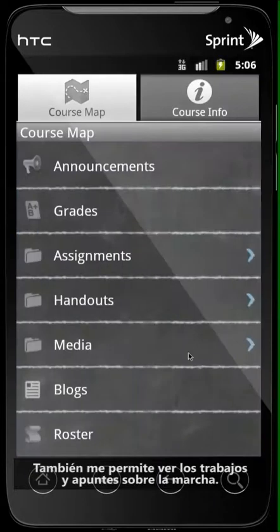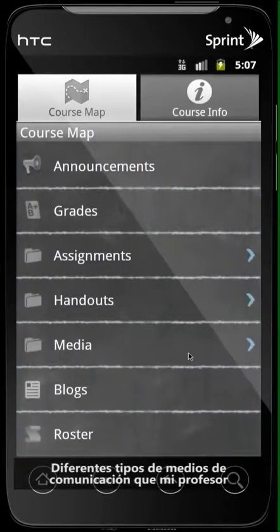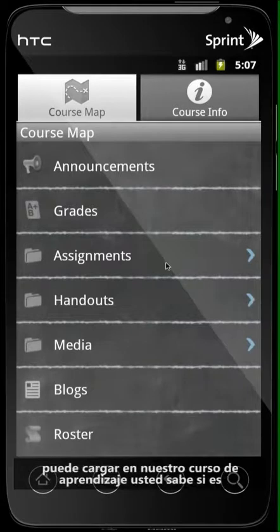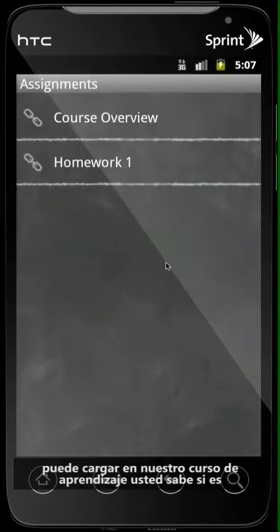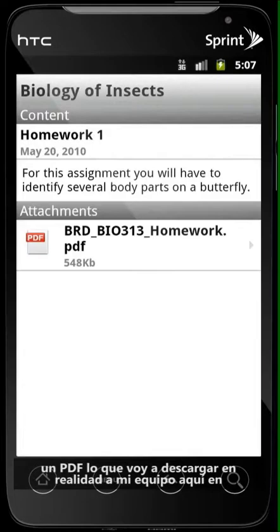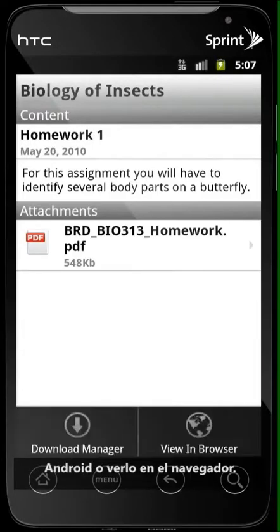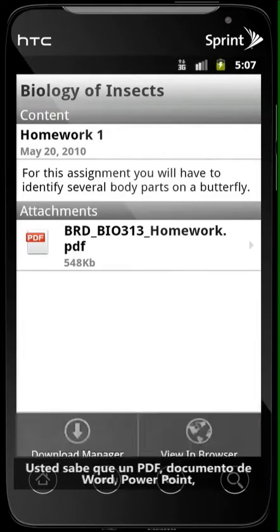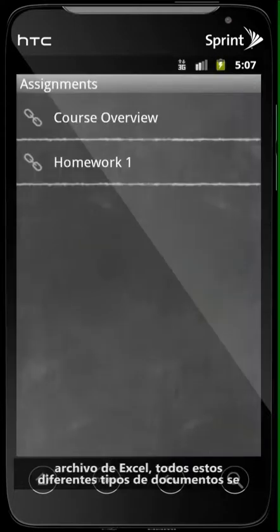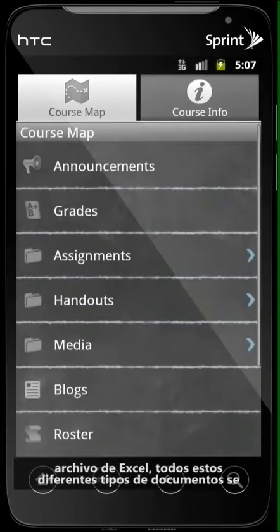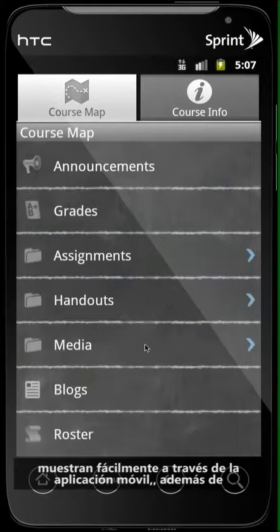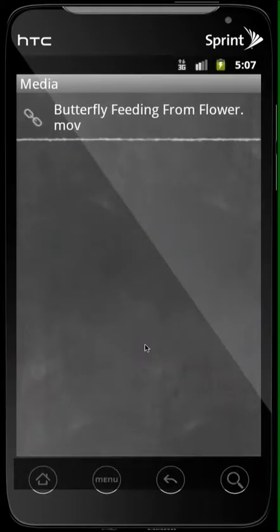I'm also able to check out assignments and handouts on the go, or different types of media that my professor may have uploaded to our Learn course. Whether it's a PDF that I'm going to actually download to my device here on Android, or view it in the browser. PDF, Word doc, PowerPoint, Excel file, all these different types of document types are very easily displayed through the mobile application, in addition to many different types of videos.